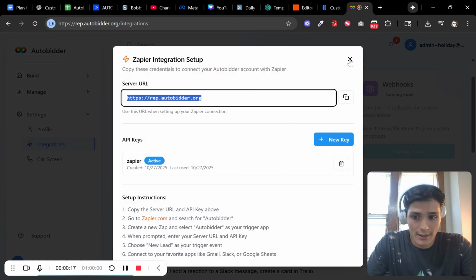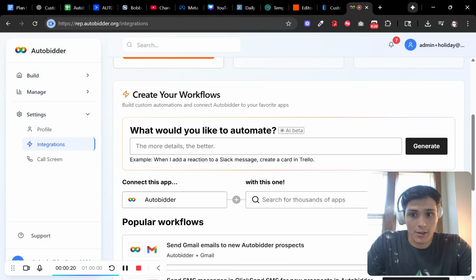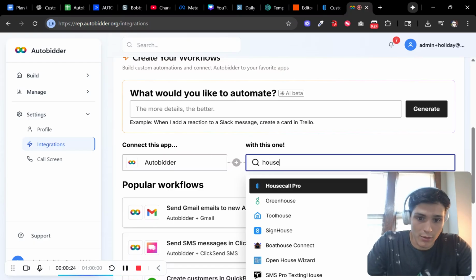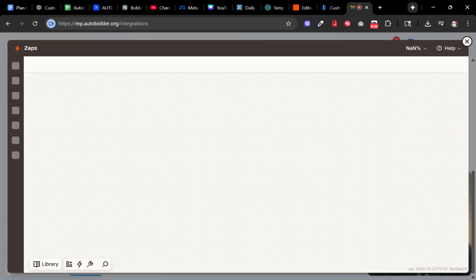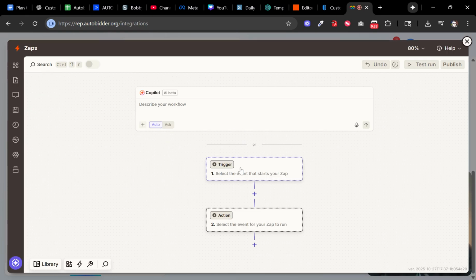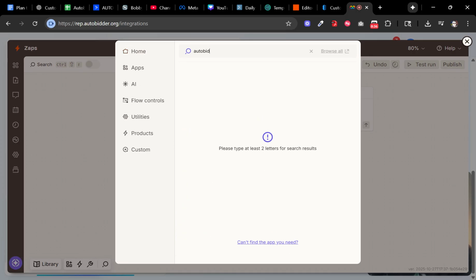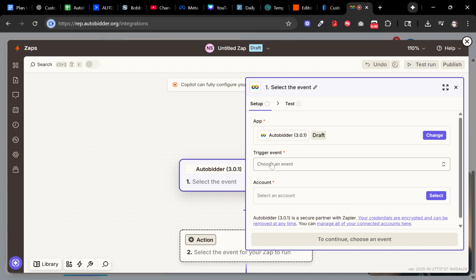You're going to want to copy that, save it. Once you've done that, you're going to come down here to where it says create your workflows. It says connect this app, and you're just going to go ahead and type Housecall Pro right here. And then we're going to select right here. Okay, and now the trigger is going to be Autobidder. So you're just going to search up Autobidder right here and test the trigger event.